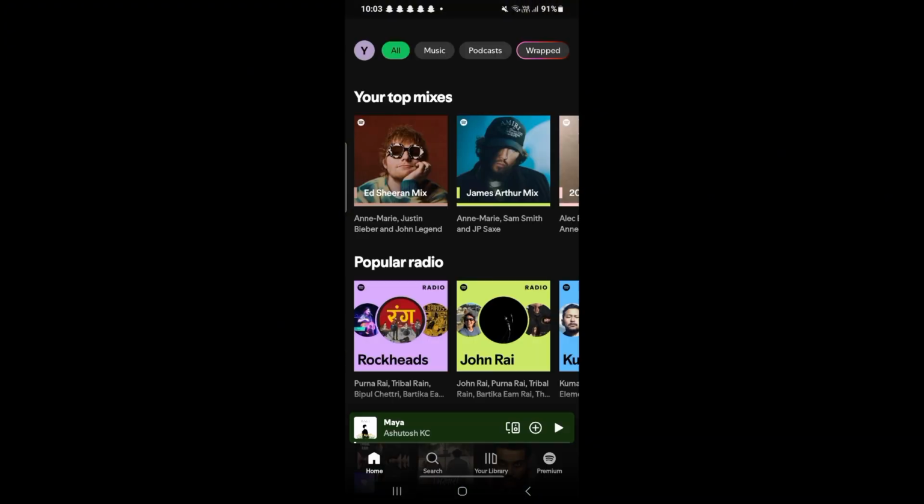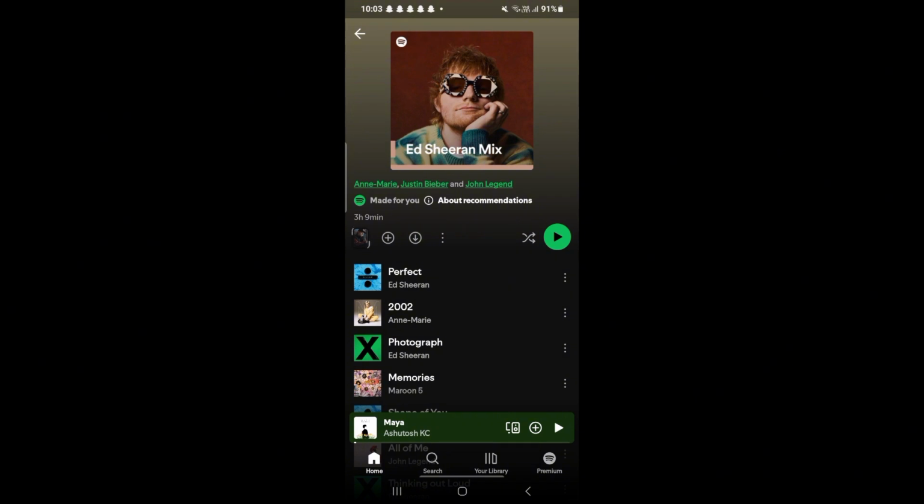Once you are in the app, find the song, album or playlist that you want to share. For example, let's say I'm looking to share this awesome playlist with my friend. Alright, now that I've selected the playlist, all I need to do is tap on the three dots here.